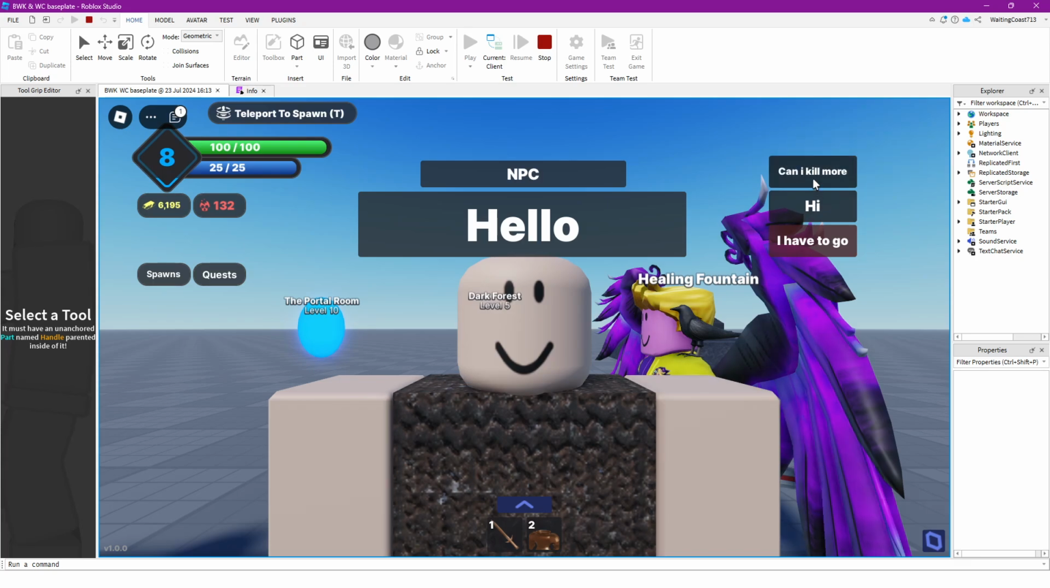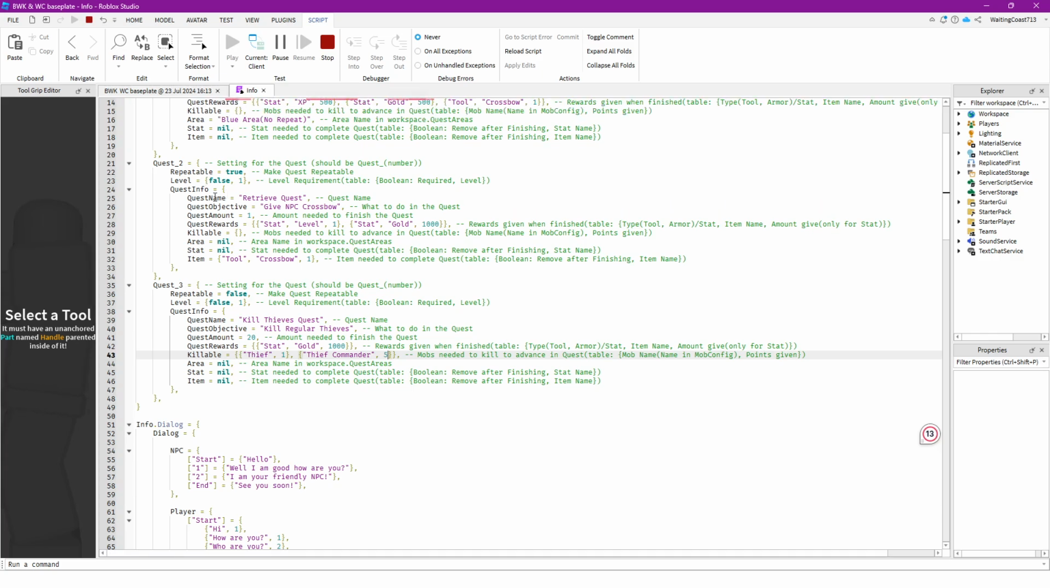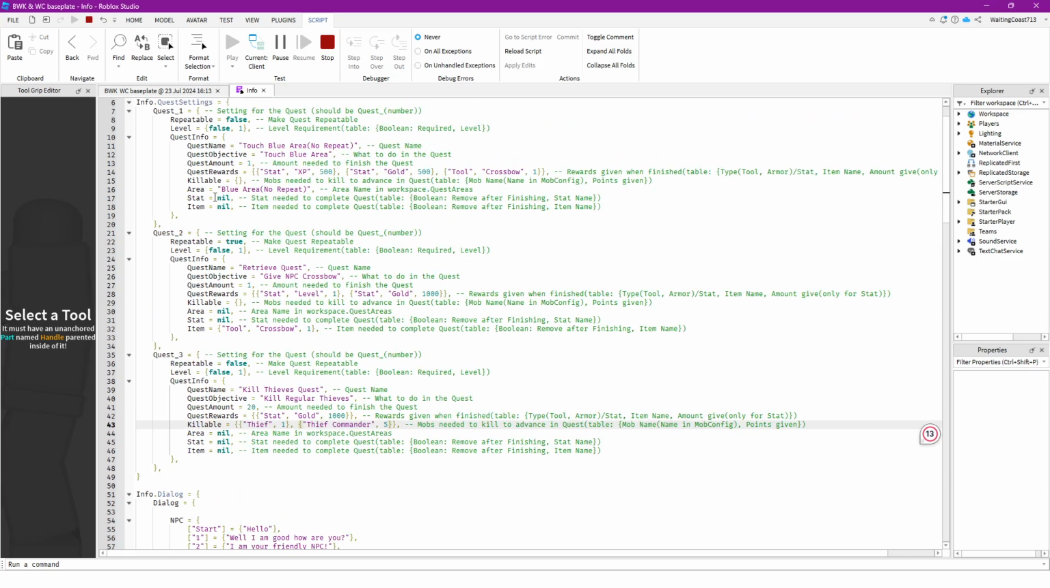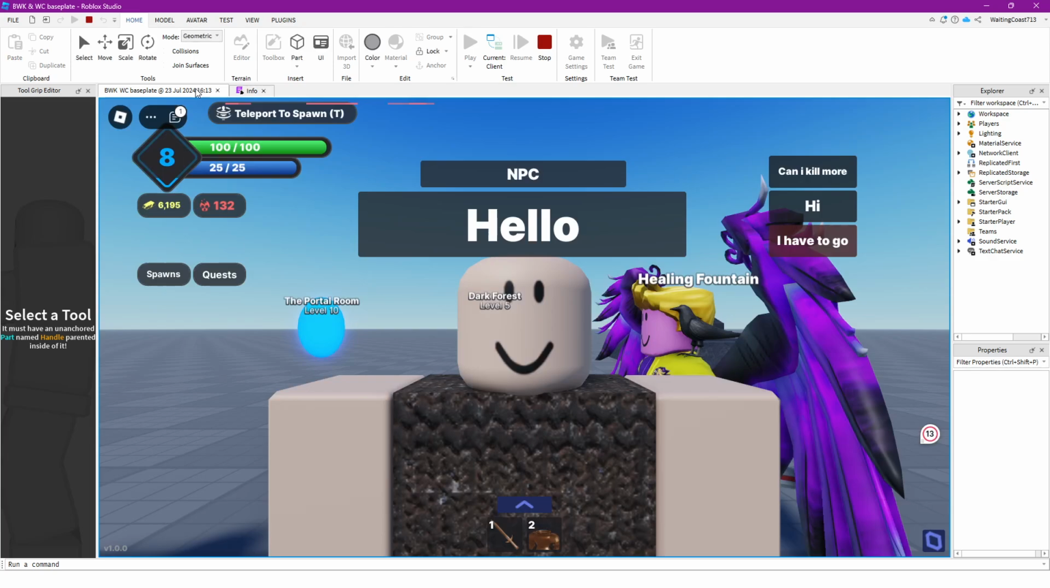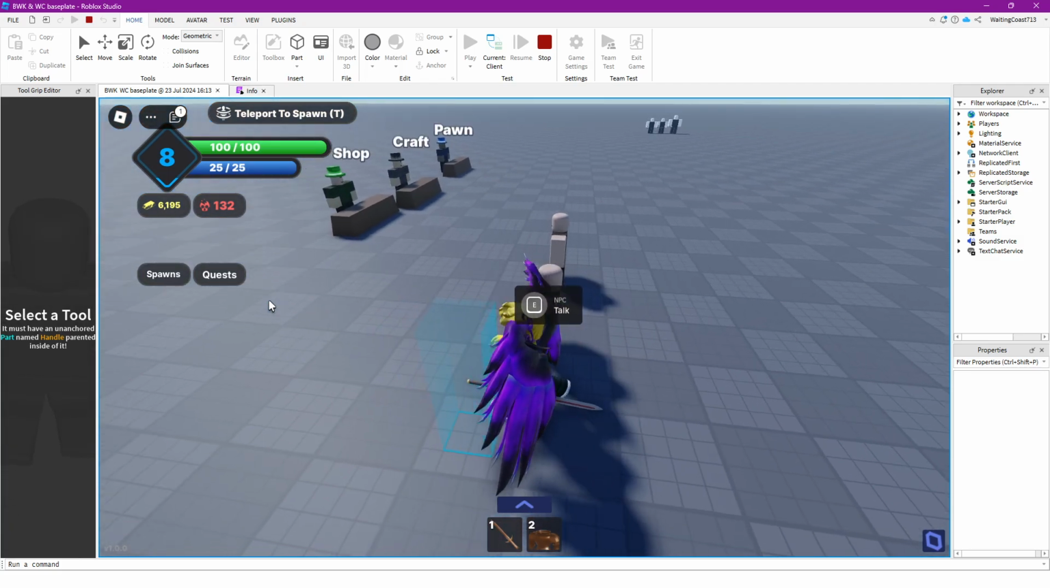Oh, and if you notice right here, can I kill more? It's because I made Quest 2 repeatable. And that was the option that I put under Quest 2. So, that's how you repeat it. And so if you were to say, can I kill more? It will go ahead and repeat Quest 2.